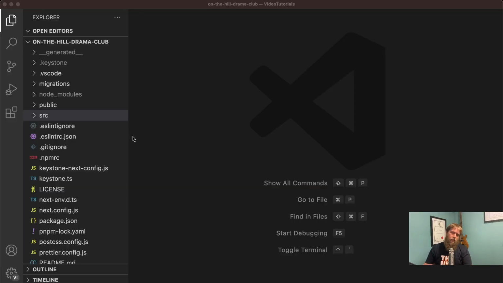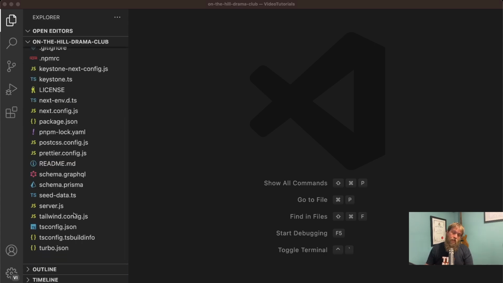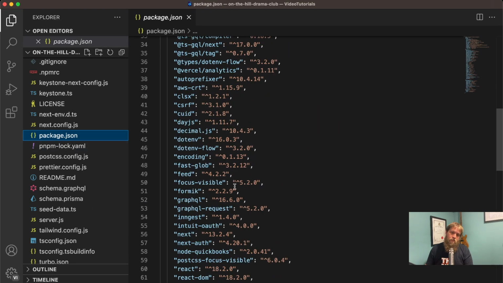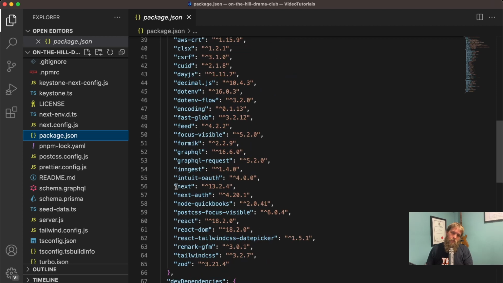So here we are in code. I've got my On the Hill Drama Club repo open again. This is open source. I'll post a link in the description, so check that out. This is a Next.js app, so we're deploying Next.js straight to Vercel. If I look at package.json, we can see Next. We're using Next 13.2.